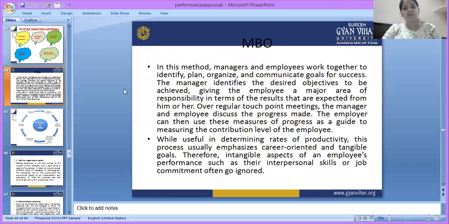MBO. What is the MBO? Have you heard about it? MBO is management by objective. In the MBO, managers and employees sit together and they formulate the plan, organize, and communicate. So in management by objective, basically the manager and employee discuss the plans of the organization that should be completed within 2 or 3 months.